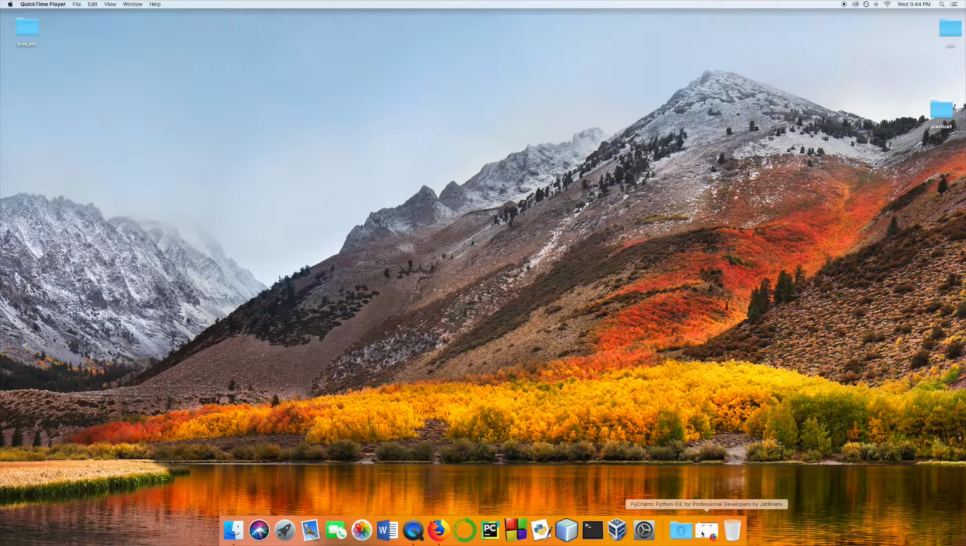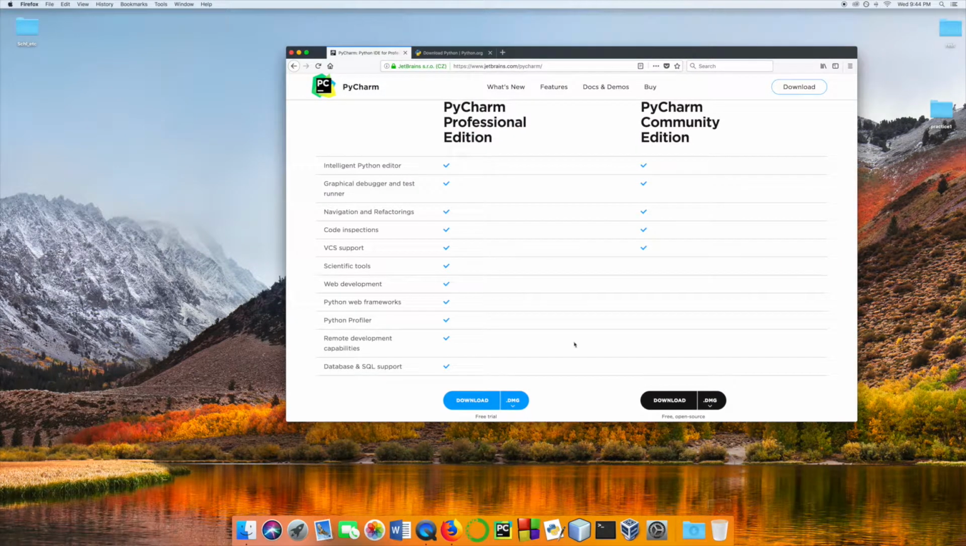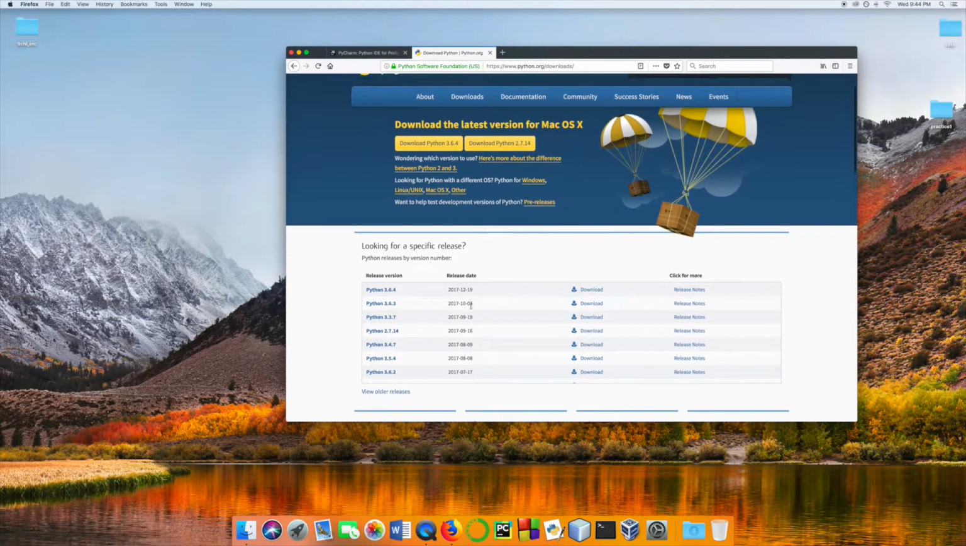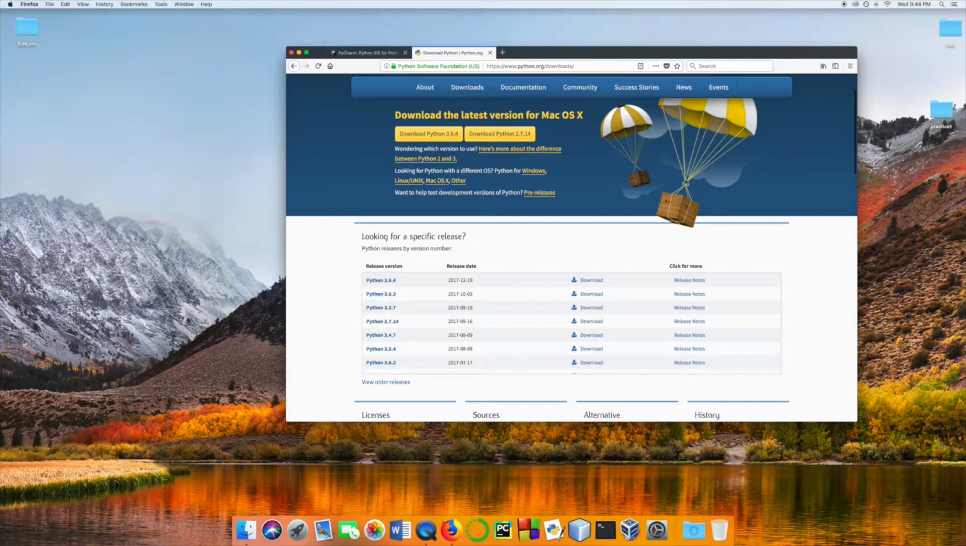I already have this page up right here. And you're gonna wanna go to python.org/downloads and download the latest version of Python 3 for your operating system, whether it be Mac or Windows, Linux, etc. They have specific releases here, and you can look for your OS right here.